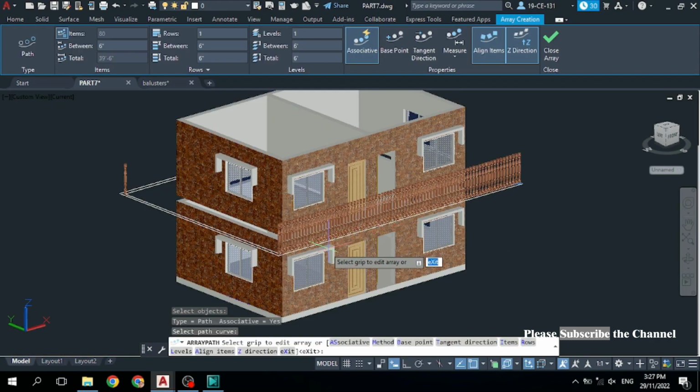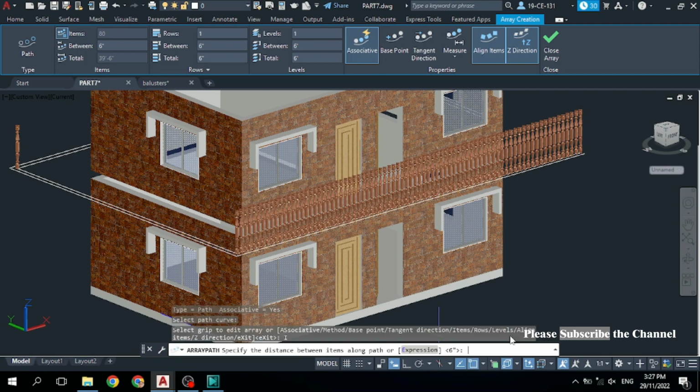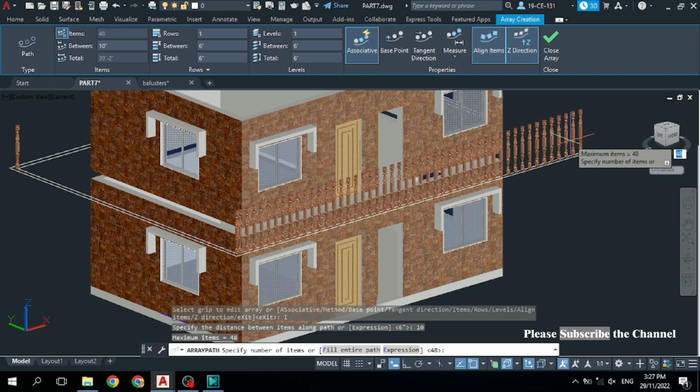Now you can see it is copied many times, and then click on items below. You can see this items option, or type I, press enter, click on items, and now you see that the distance between these balusters is 6 inches, so let's make it 1 foot distance, so type 12 or type 10 inches distance and press enter. Now you can see the distance between these balusters is 10 inches. If you want to increase, you can increase. Now you see that the maximum items is 48. So is it okay?